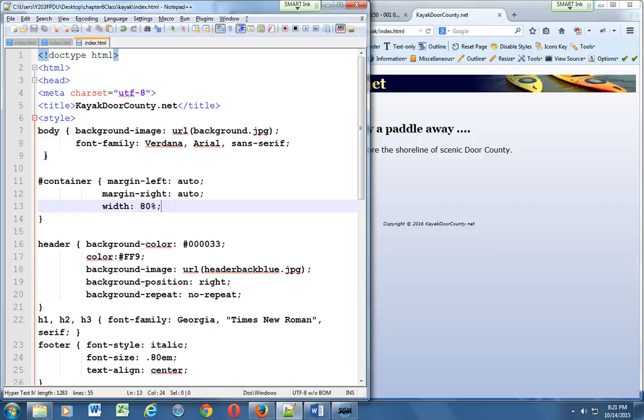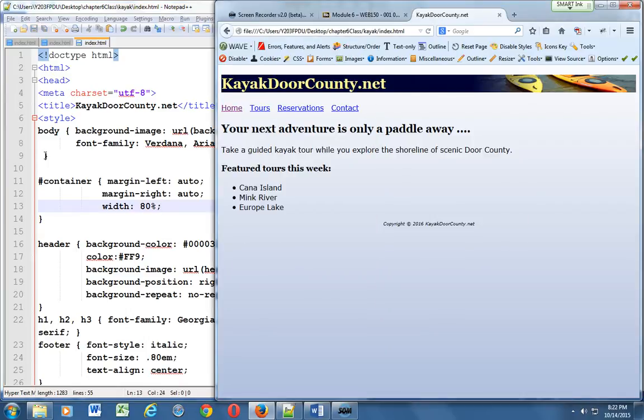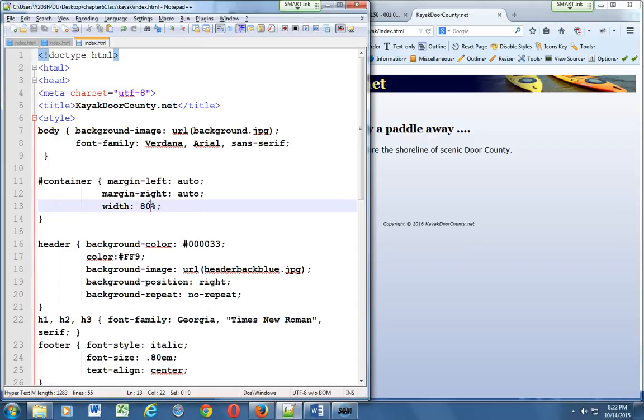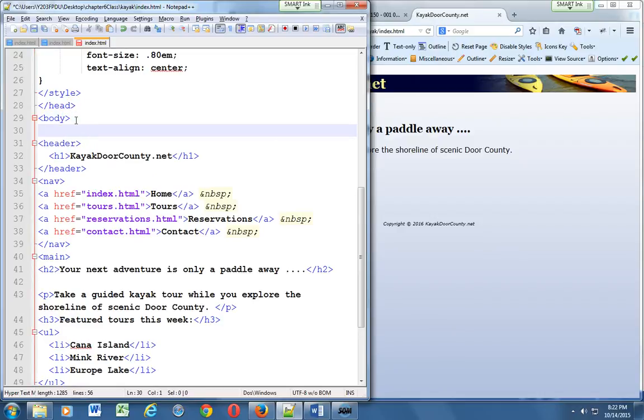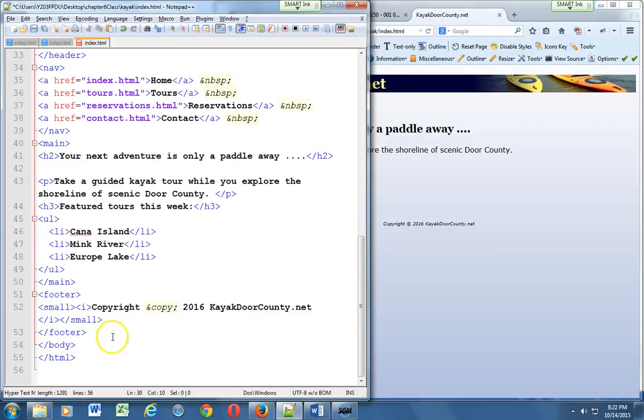All right, save that up, go to your browser, refresh. Well, this is probably because why? We're not connected, right? We created a container rule, but we don't have a container in the HTML. Very good. So let's add in, right after our body, an opening div. And just before our closing body, we're going to add in a closing div tag.